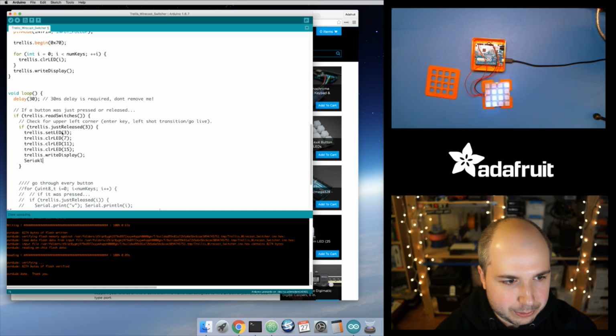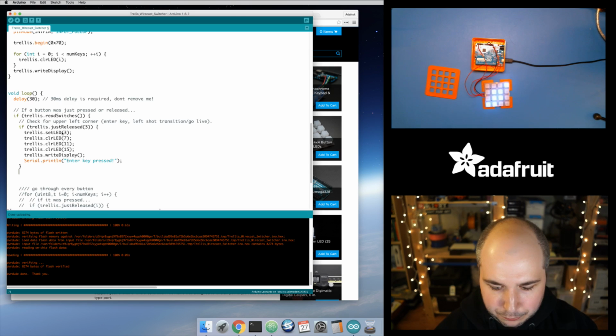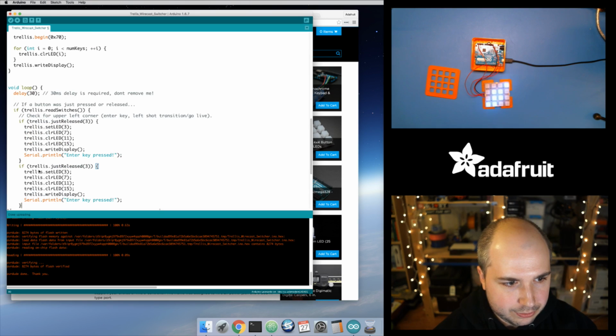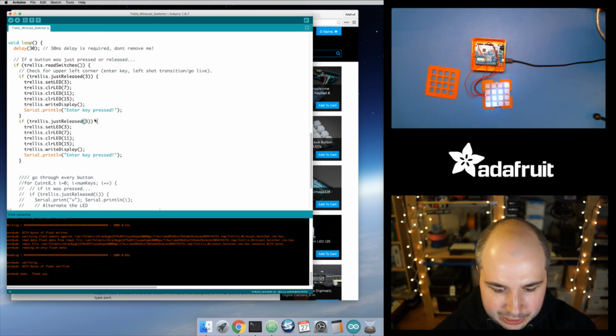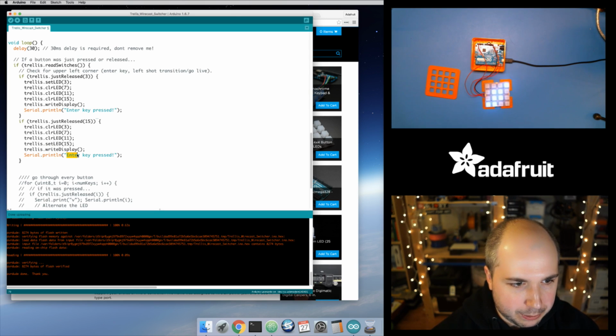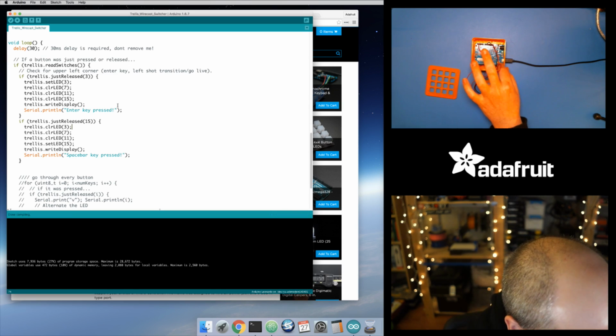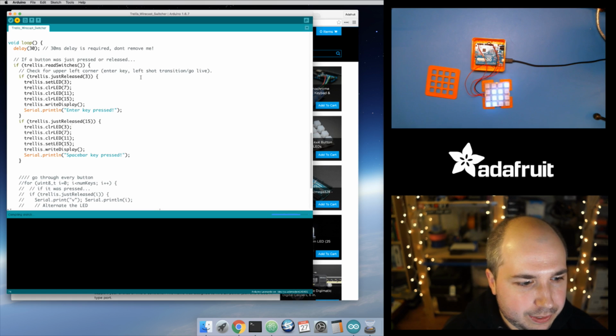So let's do serial.println enter key pressed. And then let's do the same logic for key 15, which should be the spacebar key. I can just copy this and tweak some of the code for this. So let's put this in. So if it was just released key 15, then I want to clear LED 3, but I want to set LED 15, and then let's say spacebar pressed. And okay, so let's save this now, and let's see how this works. Let's just compile it, make sure I didn't get any errors. Yep, that looks good. And then I'll press the reset and then the upload.